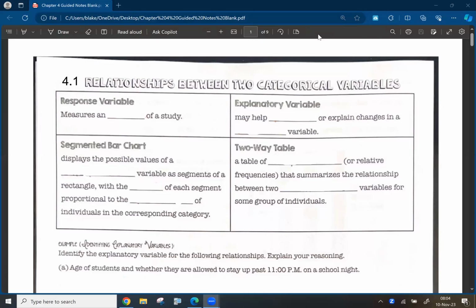Hello, everybody. Welcome to 4.1, relationships between two categorical variables. This whole unit's going to be about bivariate data, which is two variable data, right? Bivariate, two variables. So we're going to start with categorical, and then later on we'll get to quantitative variables. And yeah, with two variables, there's two types. There's response variable and explanatory variable.